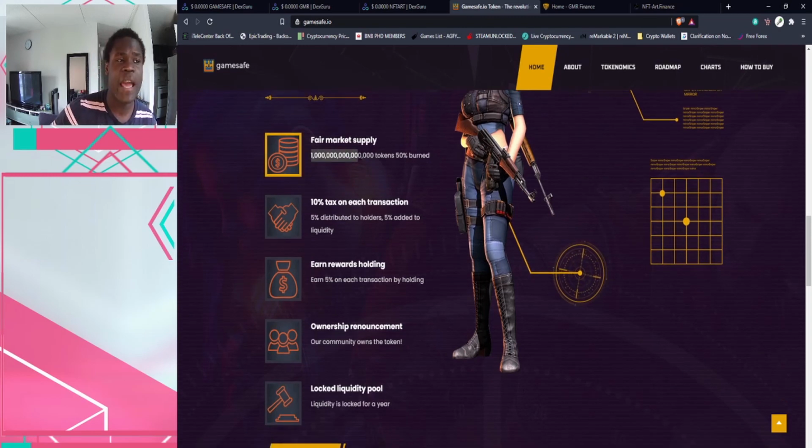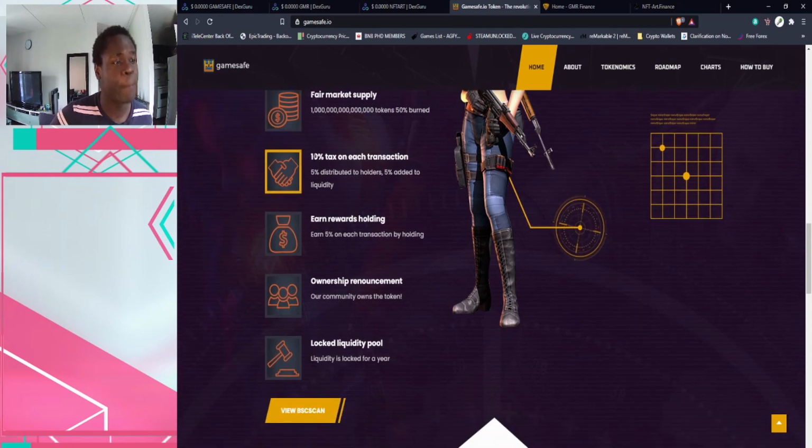If you take a look at it, this is another smart contract or deflationary token. They have a supply I'm not even going to try to read, but it looks like about 1 quadrillion or 1 trillion tokens. But at the same time, 50% of it is going to be burned right away. And there's a 10% transaction tax: 5% distributed to holders and 5% added to the liquidity. And then you earn rewards while holding. So that's basically the transaction tax, 5% on each transaction just by holding these.